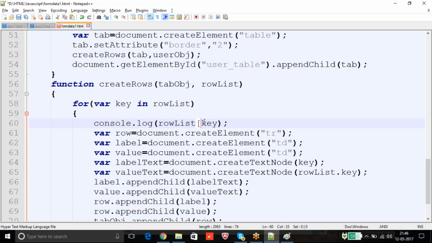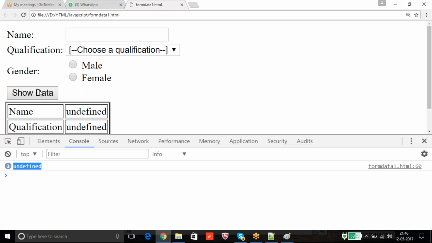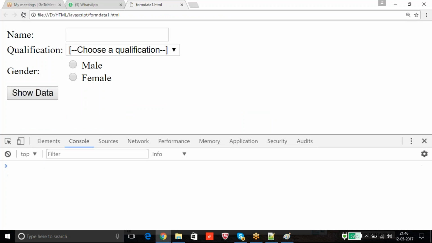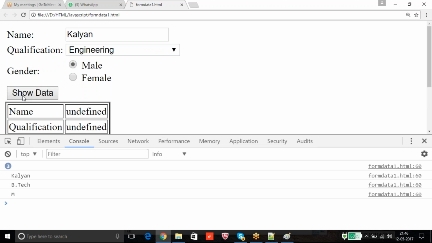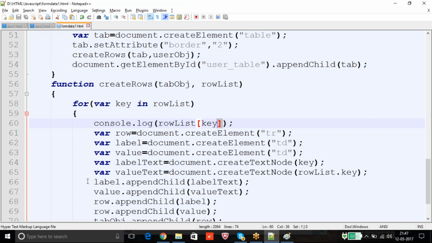Okay. Let us do it in the form of array. Refresh. Yes. I hope now it should come. Yes. Okay. So try to access it in array form, not row list.key, but row list of. This is array representation.